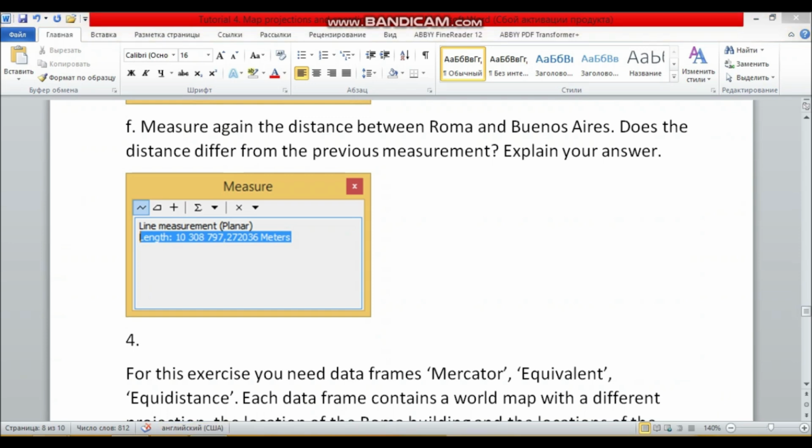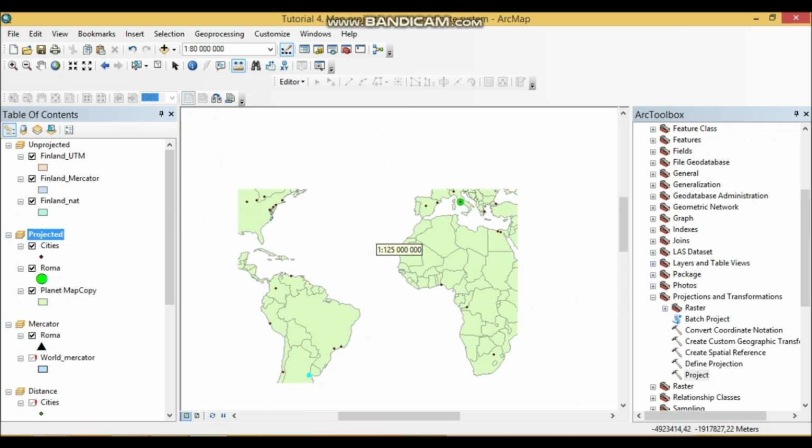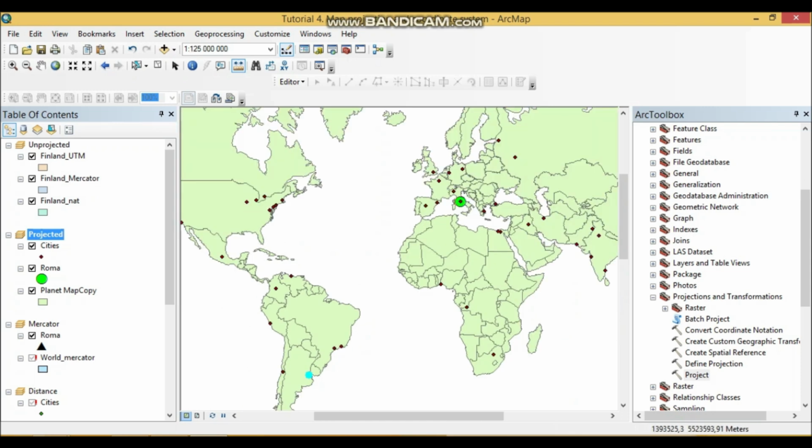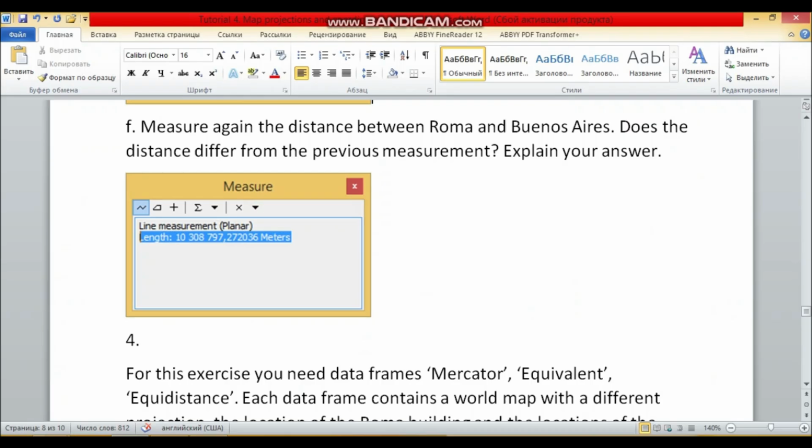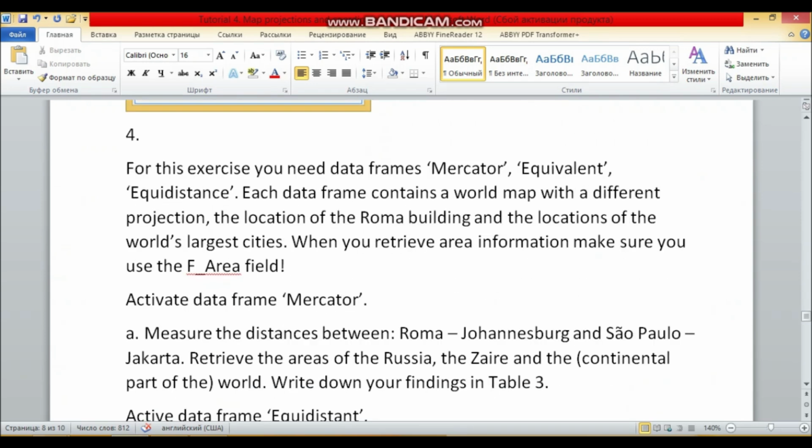Which one is closer? The Robinson is closer because it preserves mostly distances between points, right? While Mercator, as you remember, preserves the shape of the country and direction. So for this exercise, you need data frames Mercator, equivalent, and equidistance. Each data frame contains a world map with different projections, the location of Roma building, and the location of the world's largest cities. When you retrieve area information, make sure you use the F area field.